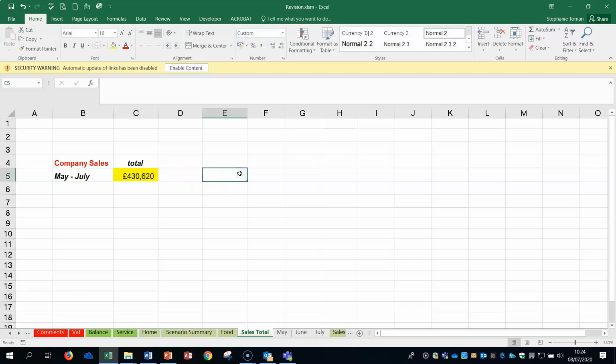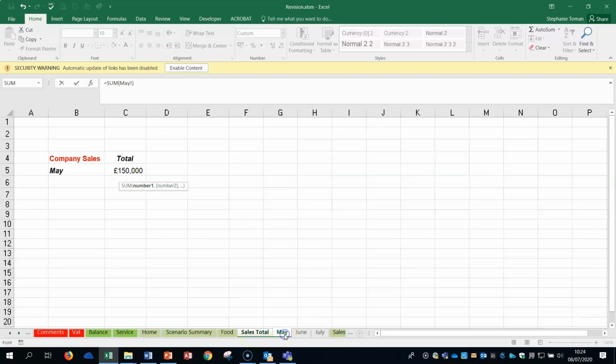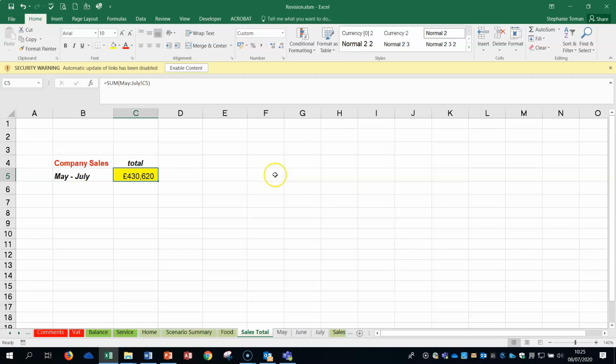Okay, so that's the weekly revision. I'll just do it one more time. Remember, auto sum. Click on first sheet. Make sure you don't click on the actual sheet you're in. So click on the May sheet. Click on the Shift for any sheet in between. While you're holding it, click on the July. Let go of the Shift and select the cell and enter. And that's that test question done.